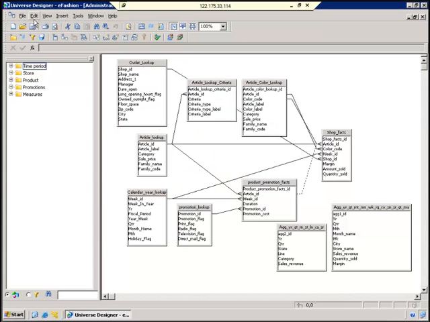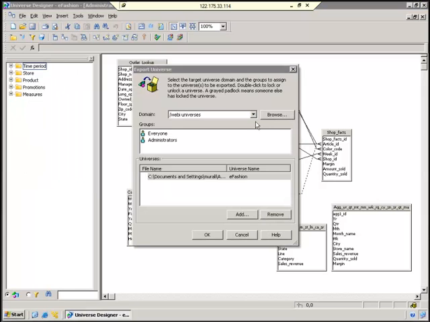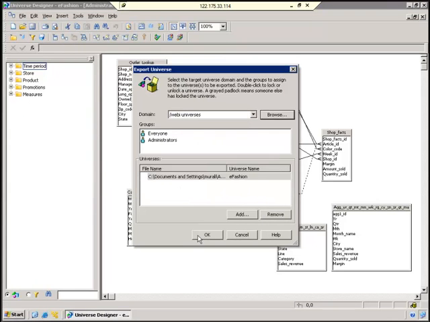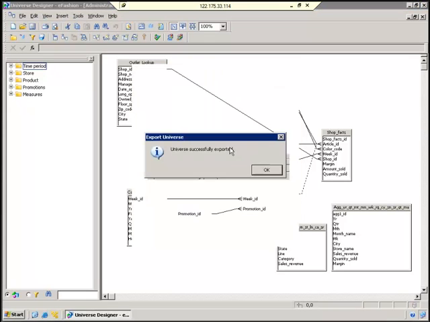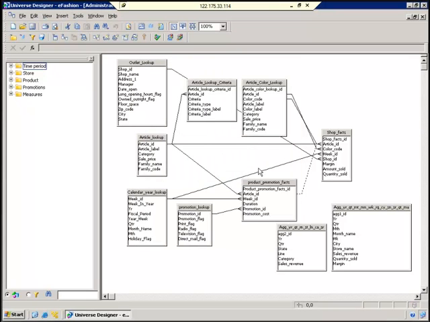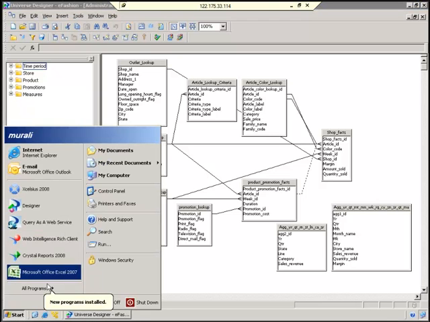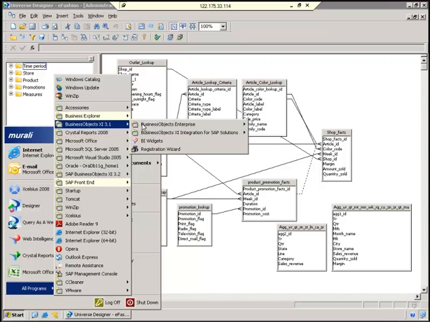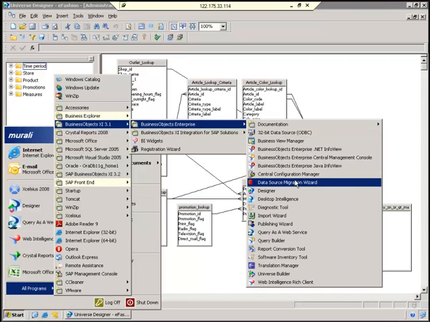successfully generated, save, file, export, browse. I'm just exporting to the Web Universes folder. Click on OK. Universe successfully exported to the Web Universes folder. And let me start Desky. Here also I have identified, as I've seen, there is a bug in InfoView on Rich Client.